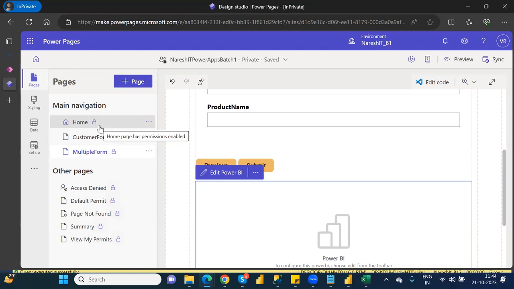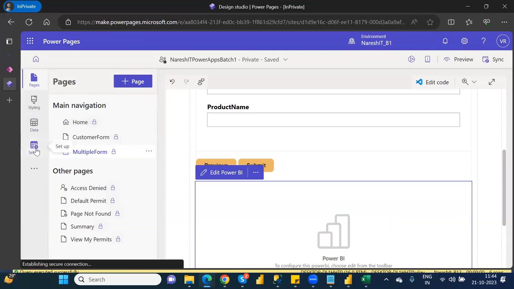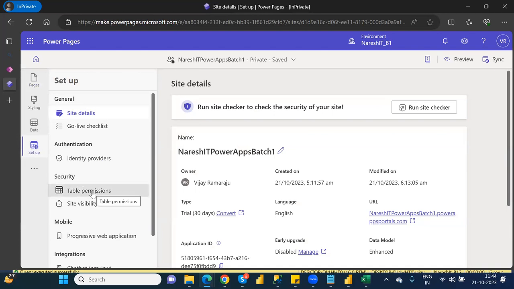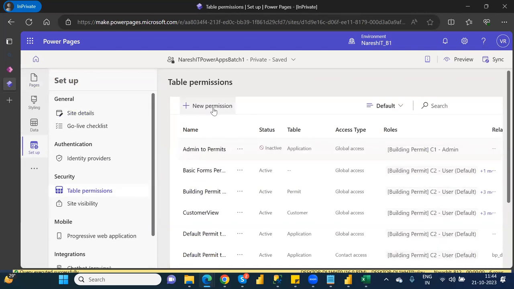Understand? But after enabling a complete page itself, after designing your own page itself, you need to set permissions. Where can you set the permissions? In Setup, under the Security tab, there is Table Permissions. Under Table Permissions, by clicking on New Permissions, you can add the permissions.